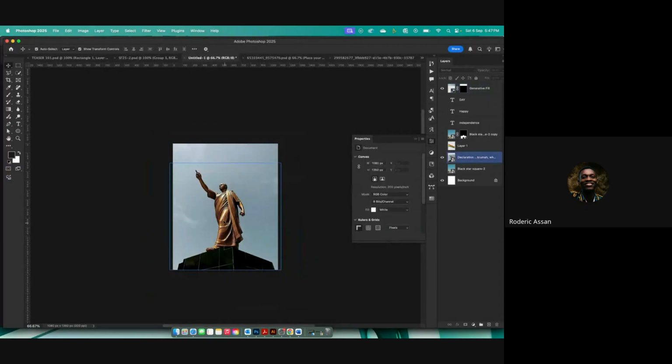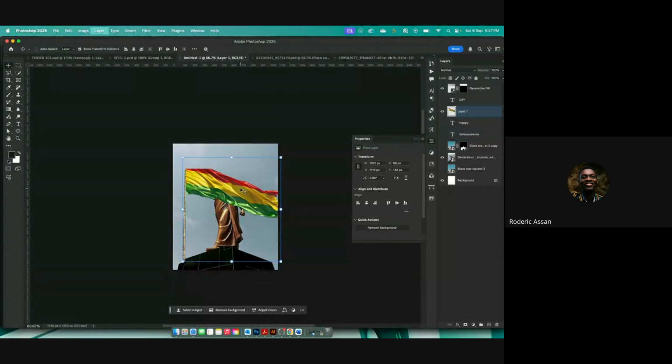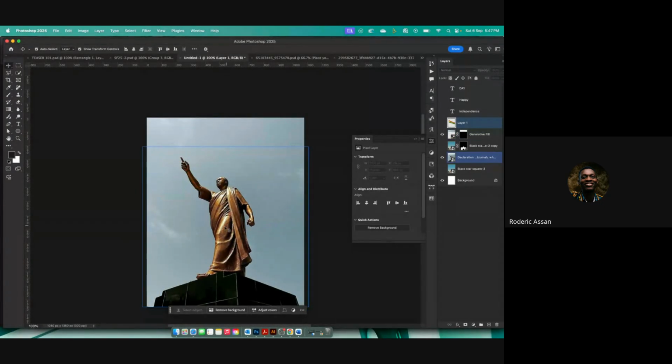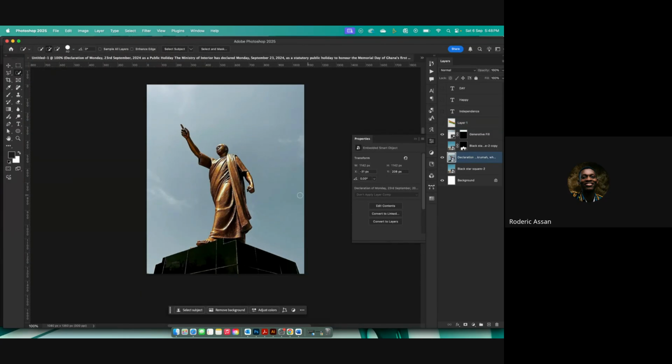So now I want to put my flag, this flag, behind Kwame Nkrumah. So meaning I have to remove the background that I have of Kwame Nkrumah so that I can put it behind him. So this is simple. You select the quick selection tool. Make sure that the layer you want to remove the background from is selected.